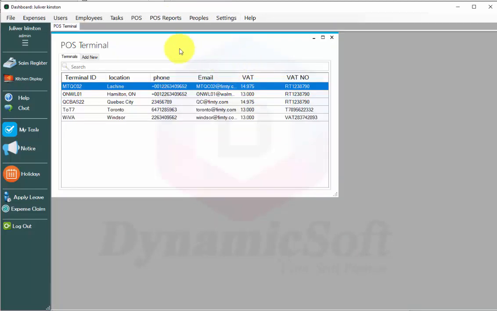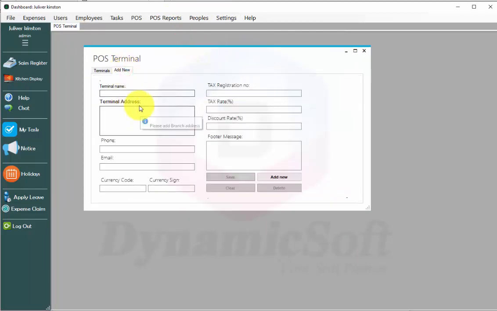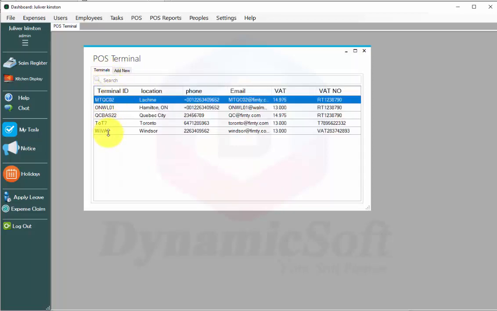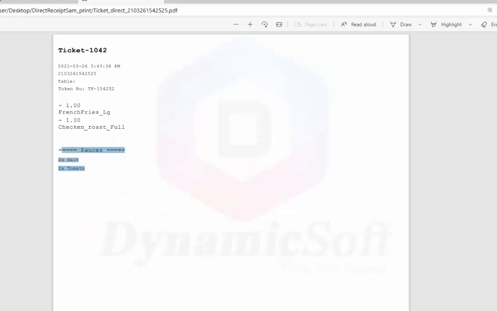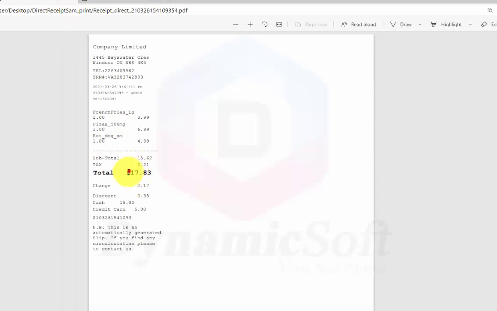And next one is the terminals, very important. First you have to add the terminal, and if you don't have a tax rate, just put a discount 0. If you don't have a discount for a specific terminal or branch, just put 0. If you don't have a tax registration number, just put 000 like this. So just follow exactly like this. Very important is the currency code. You have to know which currency code it is, and then the currency sign. This currency sign will be displayed on your money receipt.